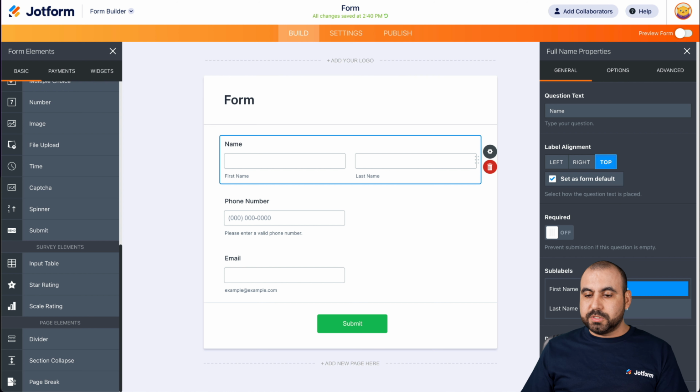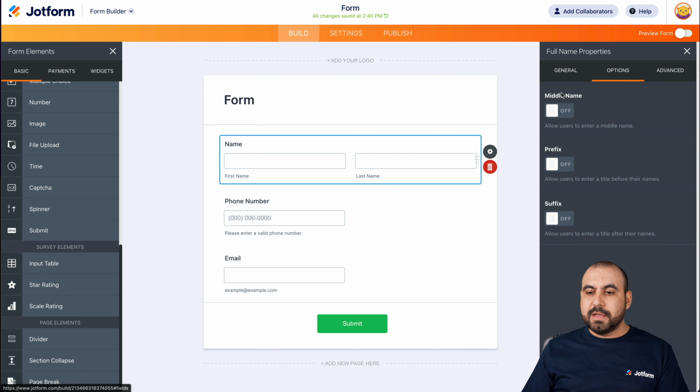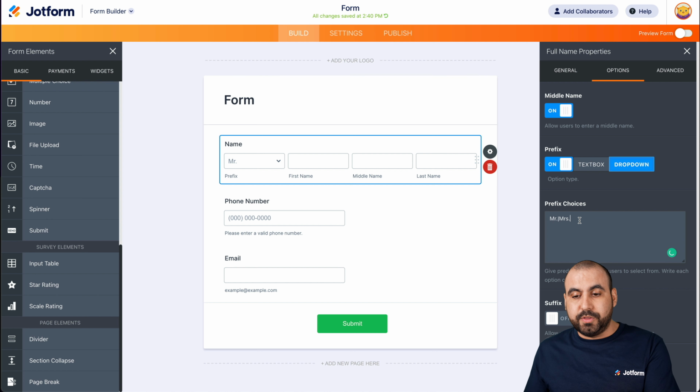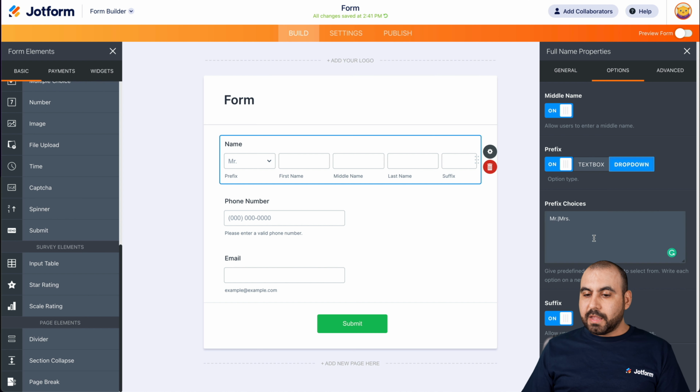The sub labels, so we have first name, last name. We can duplicate the field. We have more options available, like asking also for the middle name, the prefix. It could be a text box or a drop-down menu, and we can select the prefixes here by adding them. For example, Mr., pipe, Mrs., and we can also add another pipe and add more to this in case you want to add sir or whatever you want to add there. The suffix, and we have all these available.